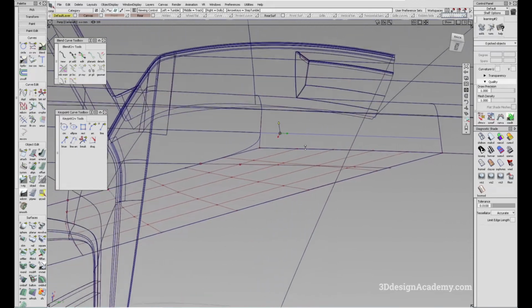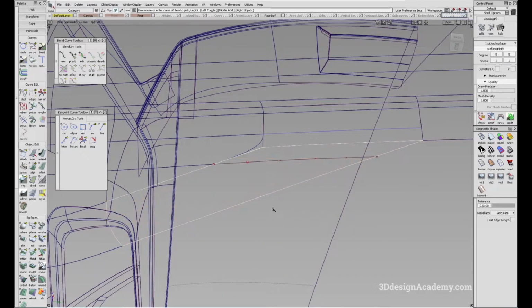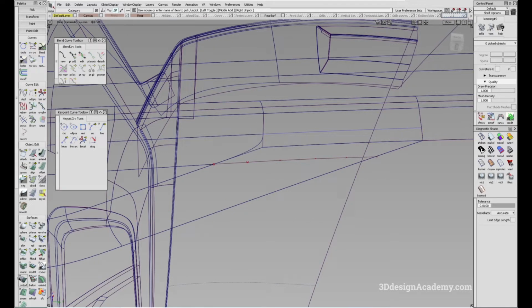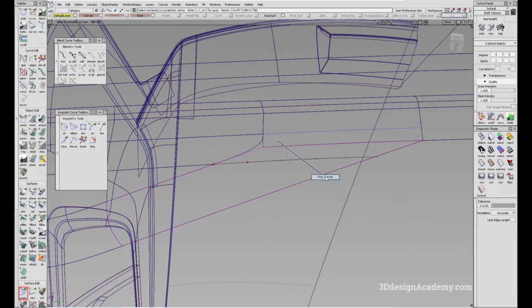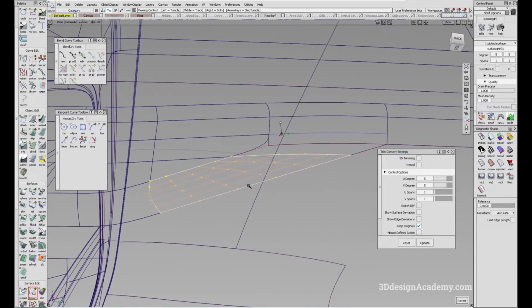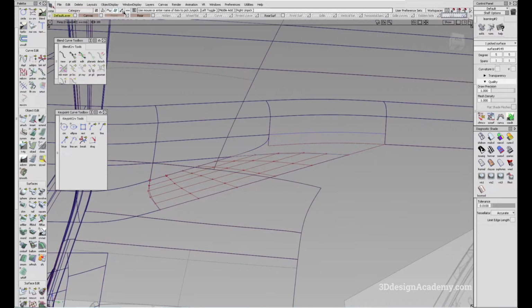Now that said, actually, I think this should be okay. I know the CV structure is a little bit off, but I don't think it's going to create too much problem. So let's try it out. I'm just going to project it like this, delete the curve, and convert this piece over here. I think the CV structure looks pretty decent, so that's good.